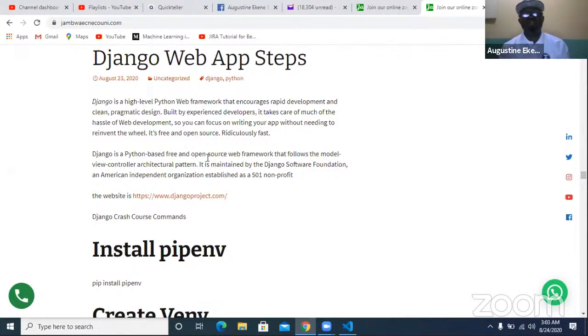So what is Django? Django is a high-level Python web framework that encourages rapid development and clean, pragmatic design, built by experienced developers. So Django is actually built by very experienced developers to help us develop web applications very, very fast in Python. It takes care of much of the hassle of web development, so you can focus on writing your app without needing to reinvent the wheel. Most of the things that you need to do as a developer in Django are already there. So instead of reinventing the wheel, you just use the structure that they already have. Django is free and open source, and it is ridiculously fast. Applications that are done on Django are so fast, and that's why most people are trying to use Django now.